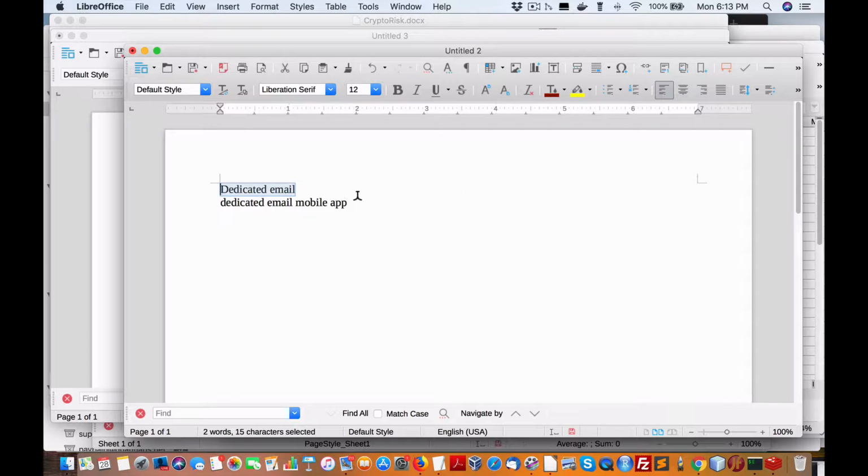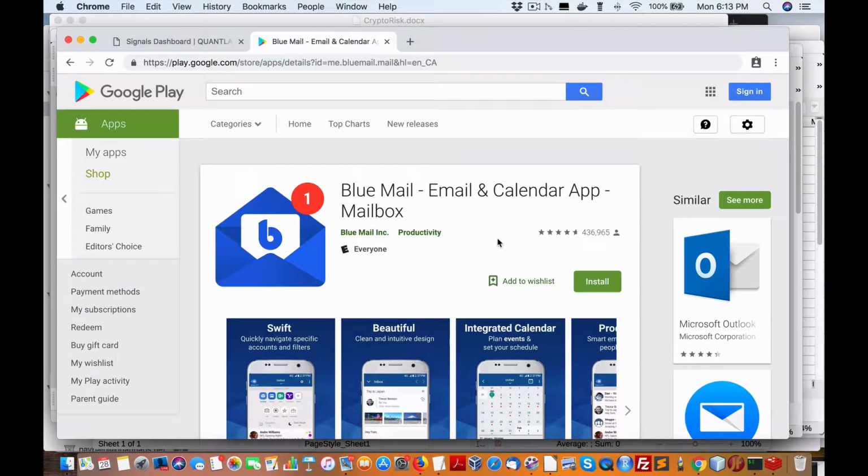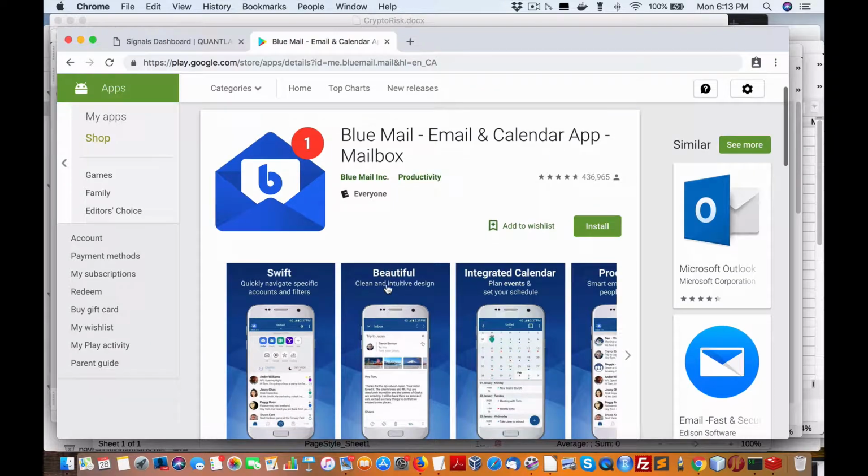If you want to go mobile, you definitely need to find a dedicated app on your mobile device. One, if you're using Google Play or Google Android, that I've been playing around with is Bluemail, so check that out if you want.